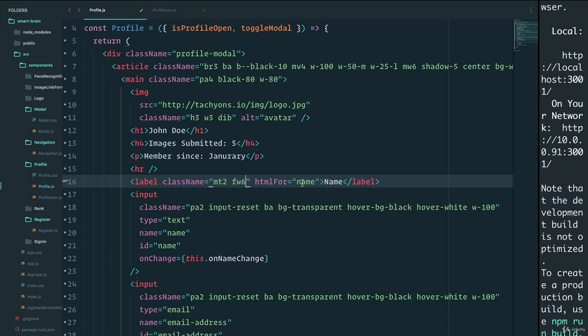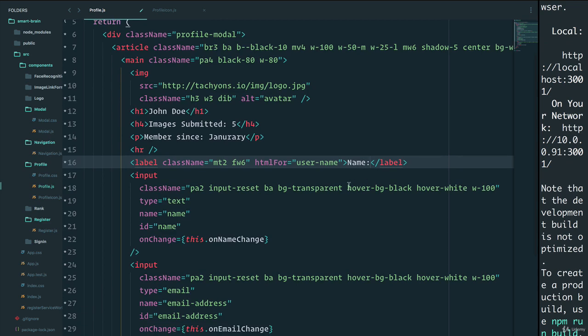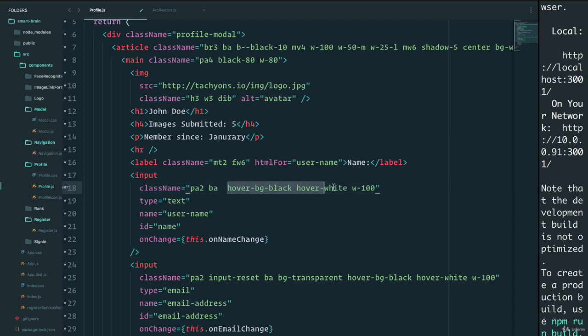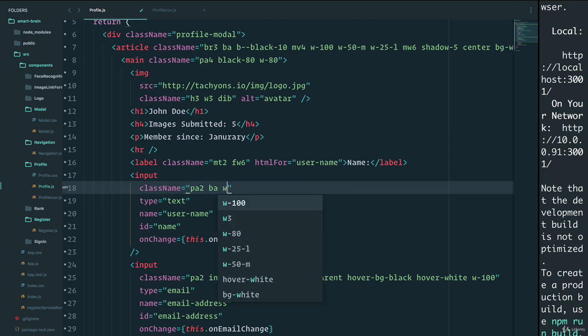And this will be for the username field. So let's just say username, and we'll just do something like that. For the input, it'll be a type text. The name will be for the username. And then for the class name, we can just keep some of this. We don't need to worry about input reset. We don't really want a transparent background. And you know what? Just to keep things simple, I just want a width of 100. That's good enough for us.